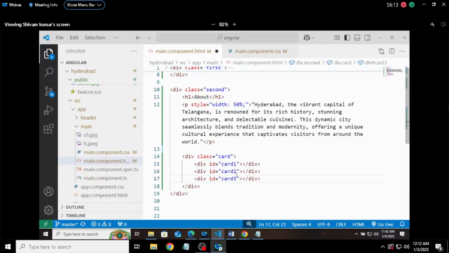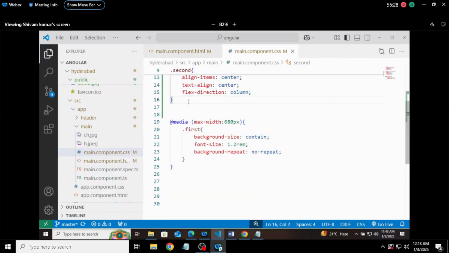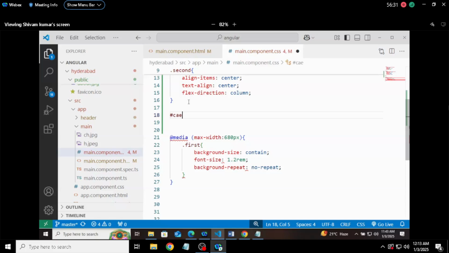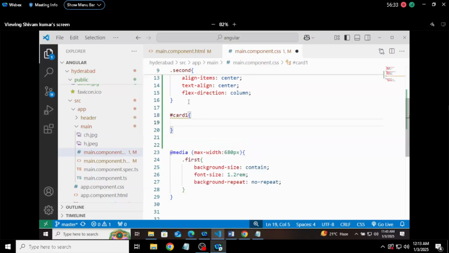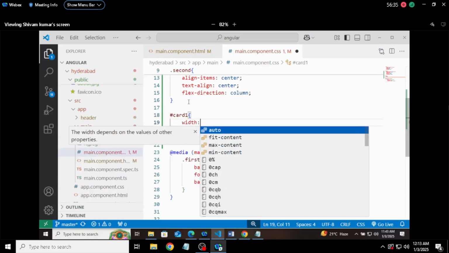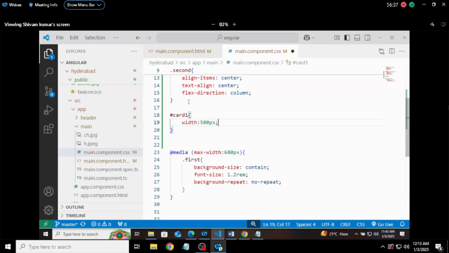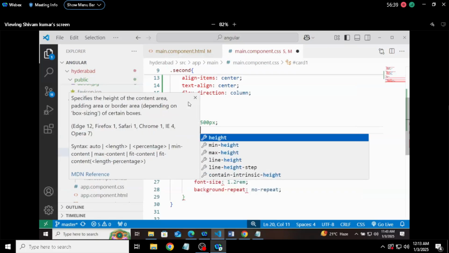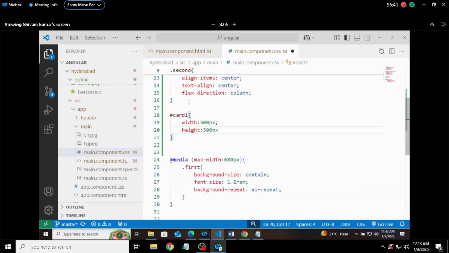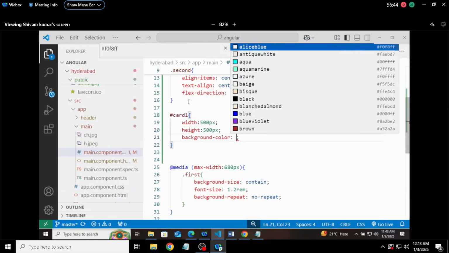Let's just give height, width and a background color and try to check the responsiveness, because content we will change later. Let's first write the CSS here. So the IDs are card 1, card 2 and card 3. For card 1, I will write its width, let's say 500 pixel. Height I will write as 500 pixel. And background color, let's say red, I will write.